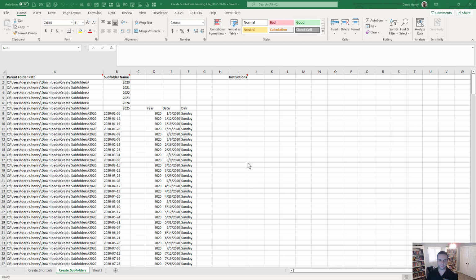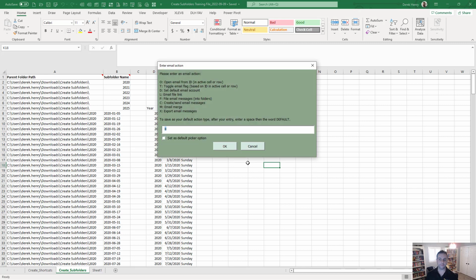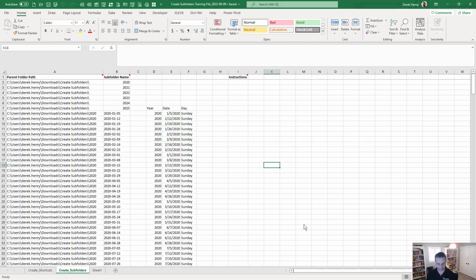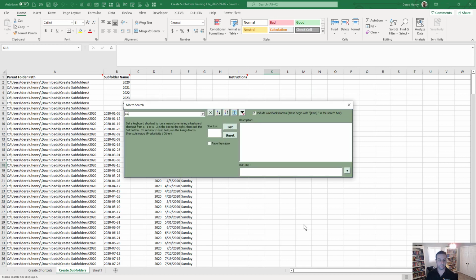So a couple ways to run this. One of the easiest is to use the email picker. The default shortcut for that is Control-O, and Option L is going to run it. The other way to do it is to use a search box and just type in email file link.